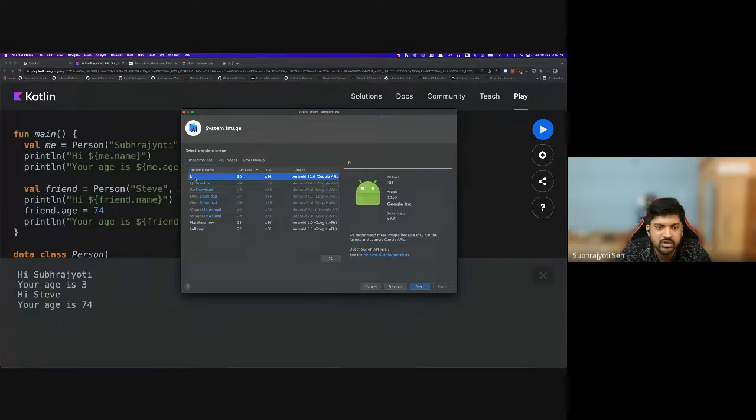Anyway, let's say you want to go with Android R. I have Android R downloaded already, so you don't see the download option next to it. If I wanted Q, I would have to download it, but that will take a while. So I'll just go with R.